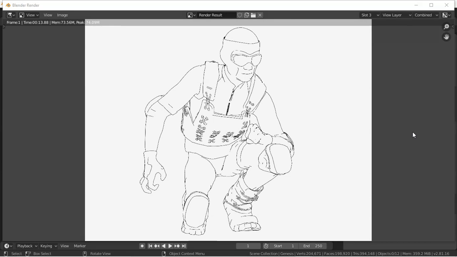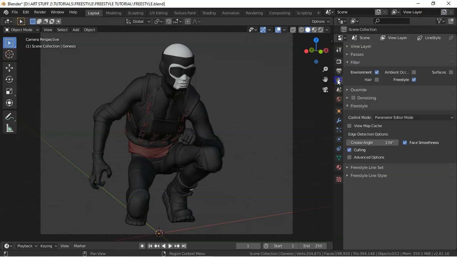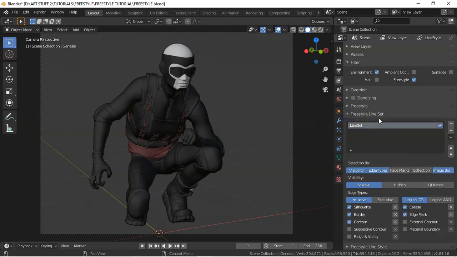So what I would do here, I'm going to go back. Let's close this. I'm going to go back to Freestyle, and let's close this up. Let's work on this line set. So the line set is essentially just saying, where am I going to draw these lines, and how am I going to determine where the lines are drawn? So that's what my line set is.